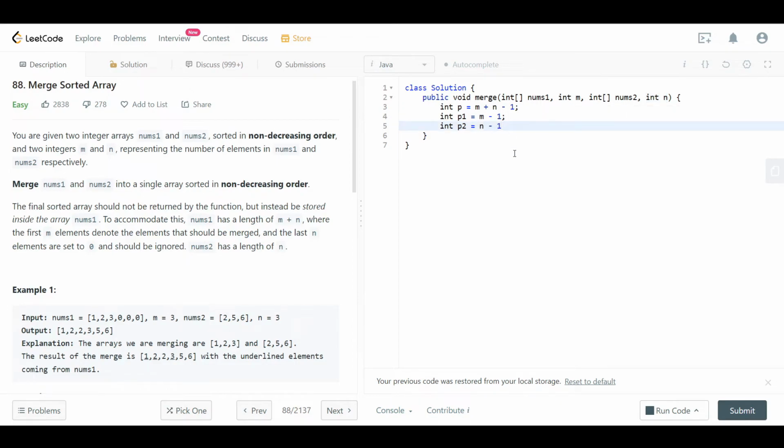Okay, once we have these 3 pointers, we will have a while loop. So while pointer 1 is greater than or equal to 0, basically we haven't reached the end of nums1, and pointer 2 is greater than or equal to 0. And now we need to ask one question. If nums1 of pointer 1 is greater than nums2 of pointer 2, basically the number that we are pointing to in nums1 is greater, so we need to store that number in the empty space.